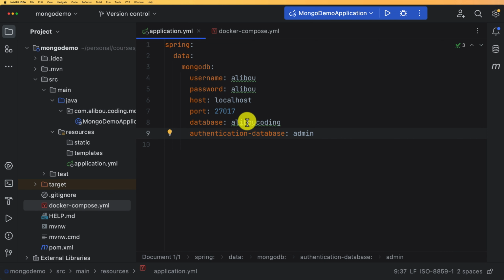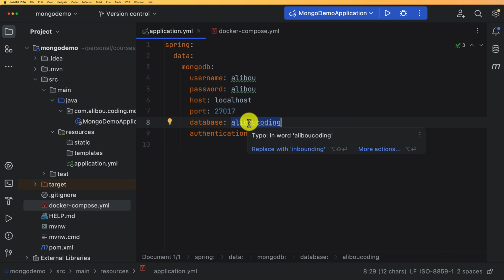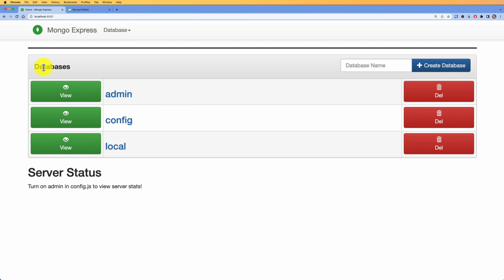Let's first go ahead and create this aliboucoding database. To do so, I'll just copy the name in order to avoid typos. Then go to the Mongo Express UI and follow these steps. In here, we see the list of the databases, and here we have these 3 databases that we will explain in a few moments.